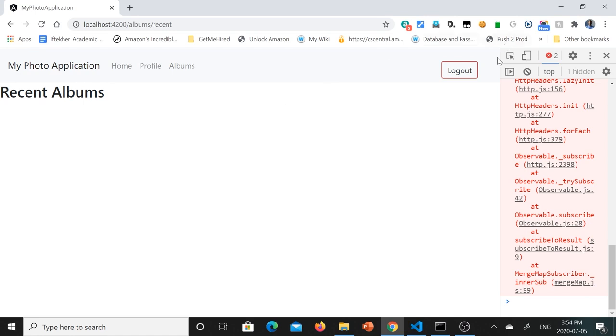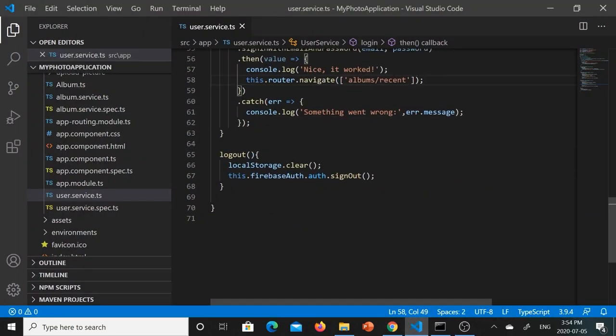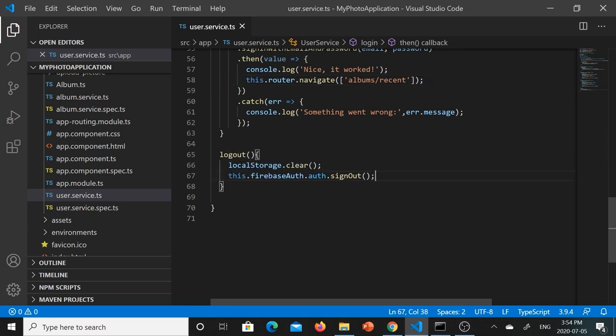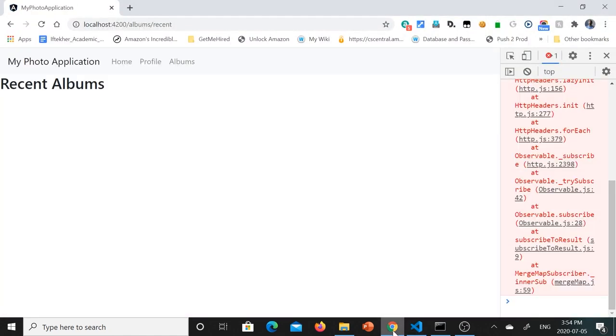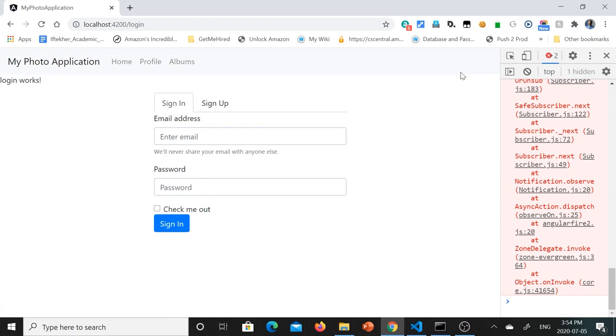And then similarly, when the user logs out, this method gets called. This clears the local storage, and it also calls Firebase to sign out. But at the same time, we can basically navigate the user to the login page. And let's see that in action. Log out, and then the user navigated back to the login page.